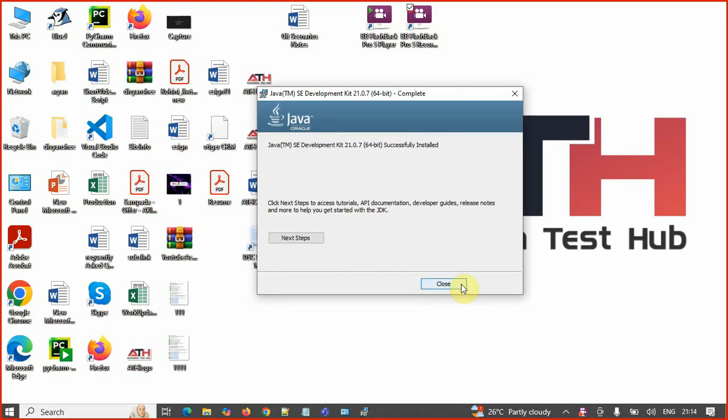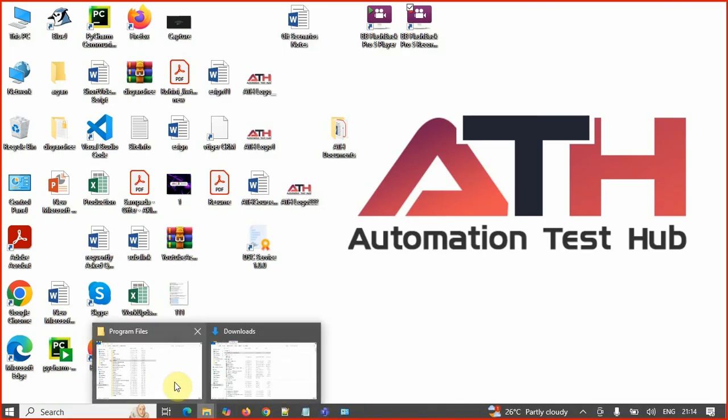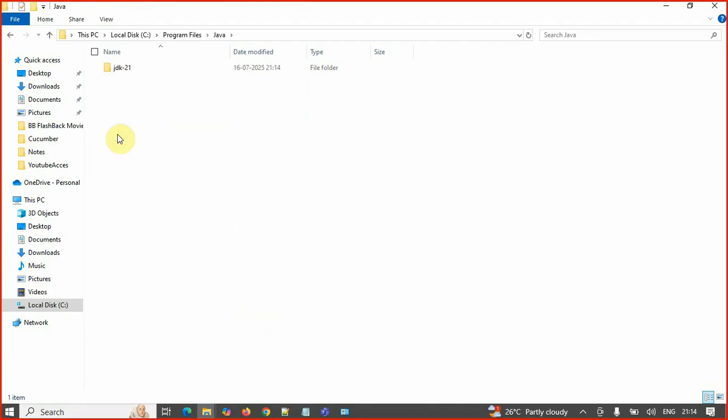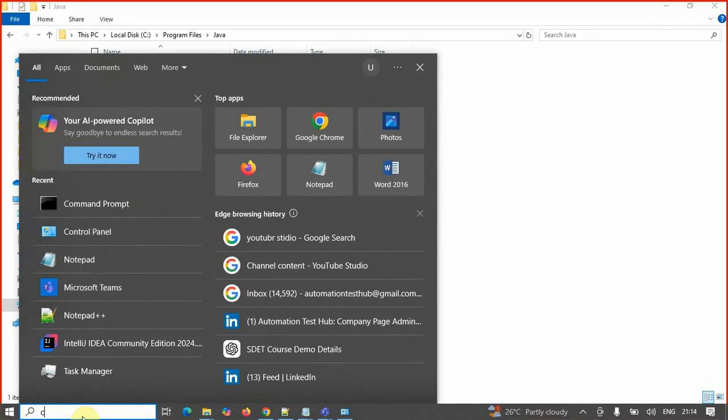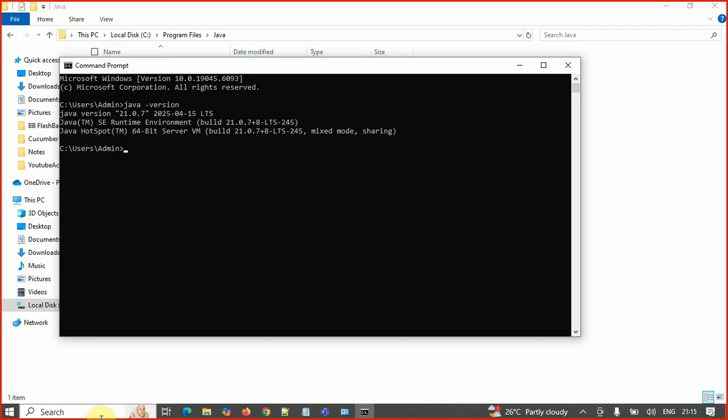Yeah. So now you can see the close option. Just click on close. And now you have to verify if it is successfully installed or not. So you have to go here again, you can see the Java folder is available. Once you open it, you can see the JDK 21 is available here, right? And also, if you want, you can go to the command prompt and run the command java space hyphen version. That's it. So just wait. Now you can see Java 21 is installed, right?